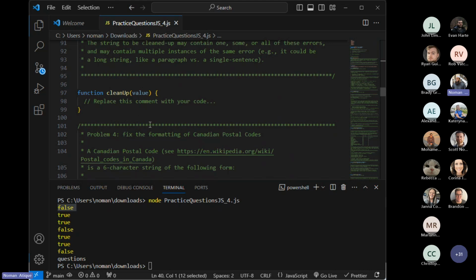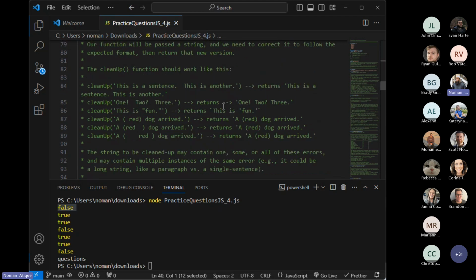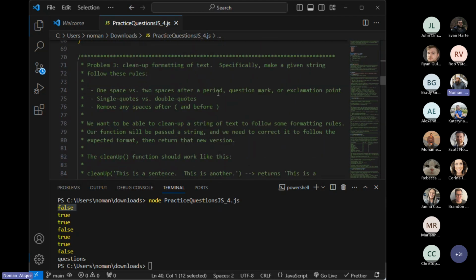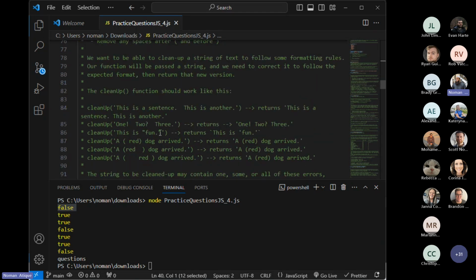I would like to talk about this cleanup as well. So for example, what is this function? It says cleanup formatting of text, specifically make a given string follow these rules: one space versus two spaces after a period, question mark and exclamation point, single quotes versus double quotes, remove any space after and before. Now I've shown you what to do.